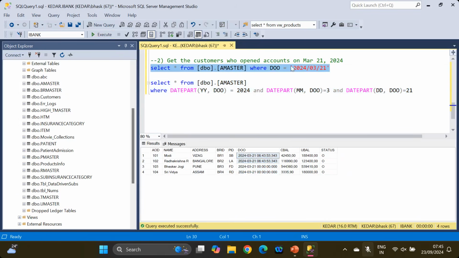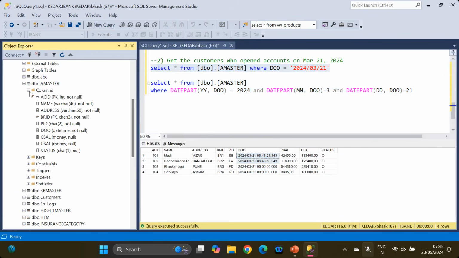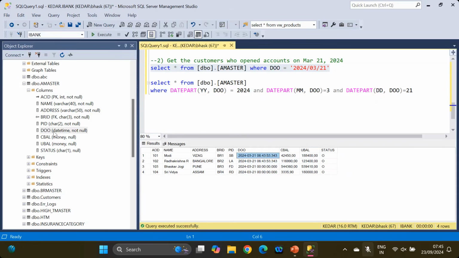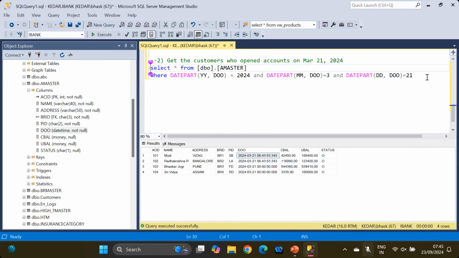This is not guaranteed if the column is a date and time column. When you go to the account master table and see the data type, it is going to be date and time. If it is a pure date, there is no issue, but if it is a date and time column, it may store the time as well. So when you have a date and time column data type, I strongly recommend not to use this one. Always try to implement this instead.